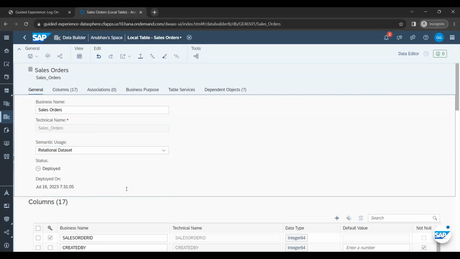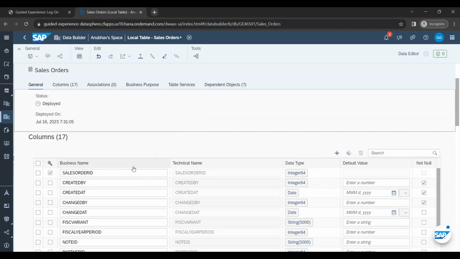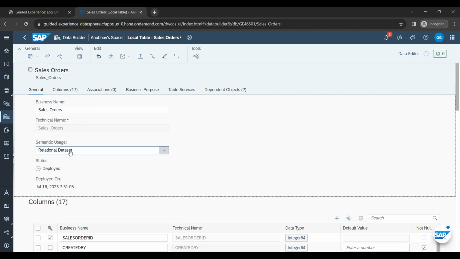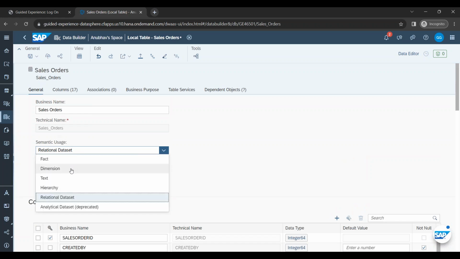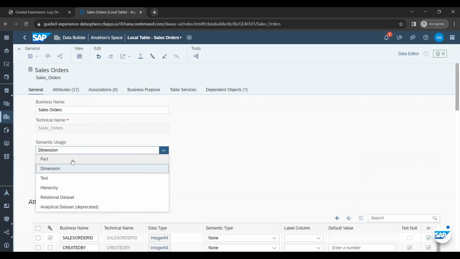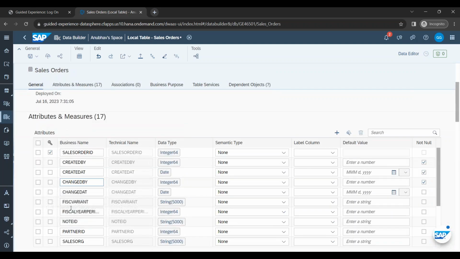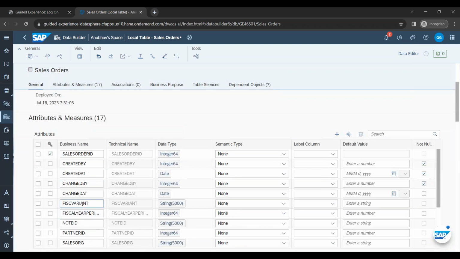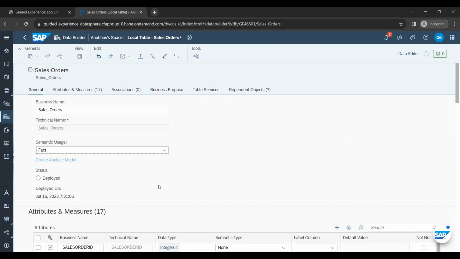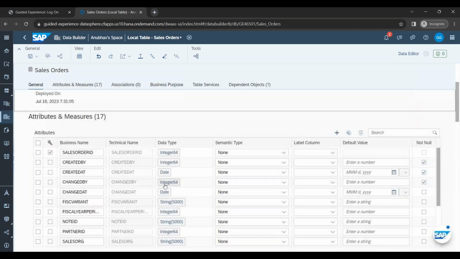Okay, let's come back. Now we have got our table's semantic usage type. So I'll change this to a dimension, or I'll change it to fact, because this is the sales order data. Yes, sales order data. So I'll change this particular table to a fact data. Very, very important.